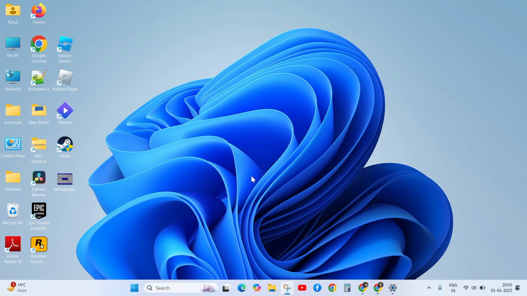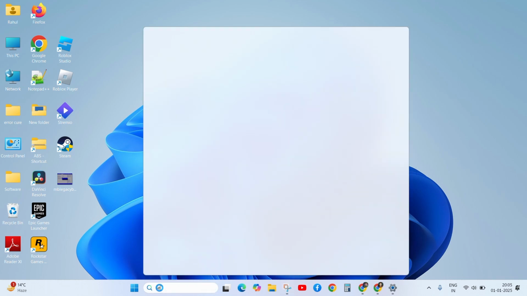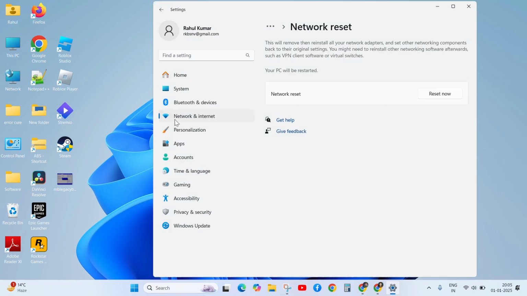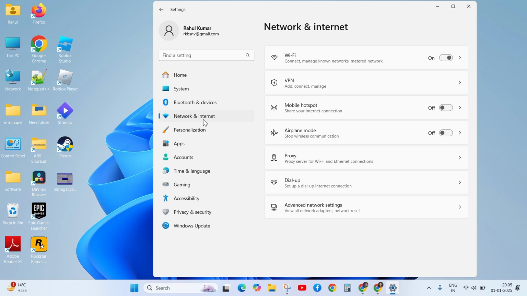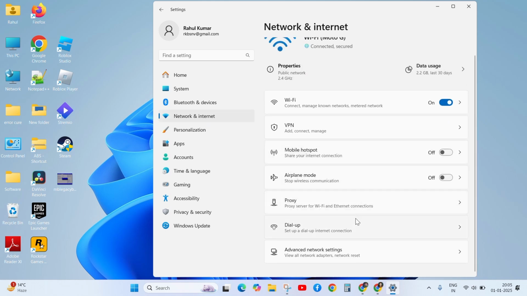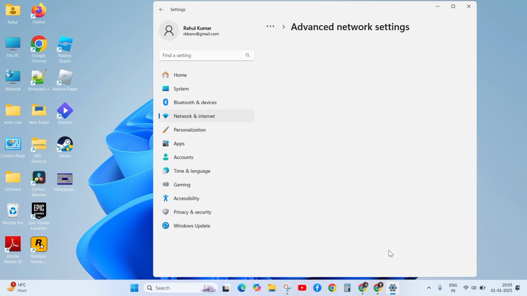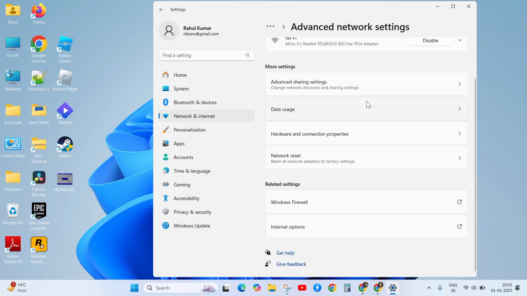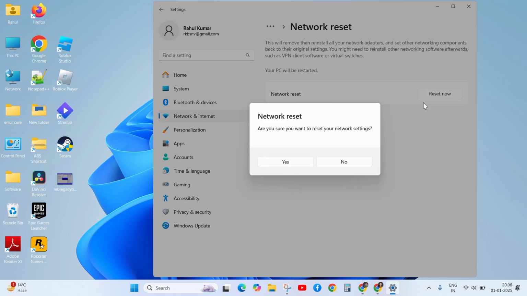The first solution is to go to the search bar and search for settings. Go to Settings and click on Network and Internet. Then scroll down and go to Advanced network settings, and scroll down to Network reset. Click Reset now, then click Yes. After clicking Yes, restart your PC and check the problem. If it persists, try the next solution.